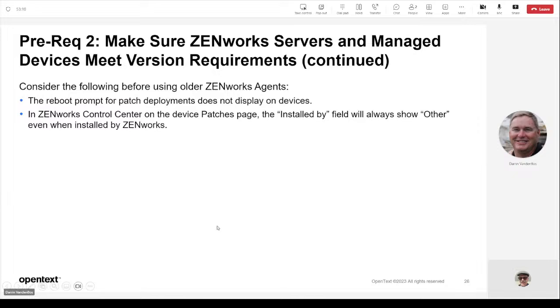I mentioned this, consider the following before using older ZENworks agents. The reboot prompt for patch deployments does not display on devices if you're using an older agent. That's part of the problem. So you really couldn't use a prompt for reboot. You'd have to do a silent, automatic forced reboot, basically, or just let the reboot happen whenever the end user reboots. The prompt doesn't work, and that's just because of some changes that we had to make, and we looked for ways around that. But it would have required FTFs for the pre-update 3 agents, and then by that point you might as well just move to the update 3 agent, right?